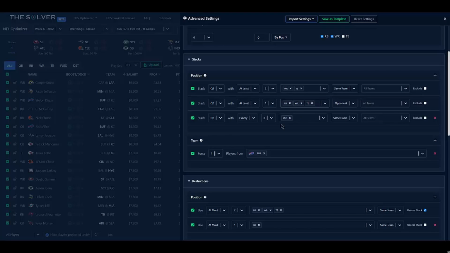You can create bring back rules, other rules that I like to have, like QB with exactly zero D/special teams from the same game. And you can choose same team, opponent, same game. I like to make sure my quarterback is not paired with his own defense or with his opponent's defense, as I think it limits upside.